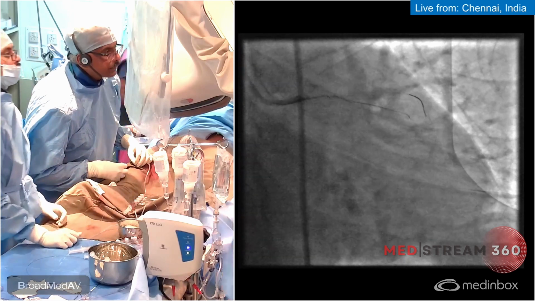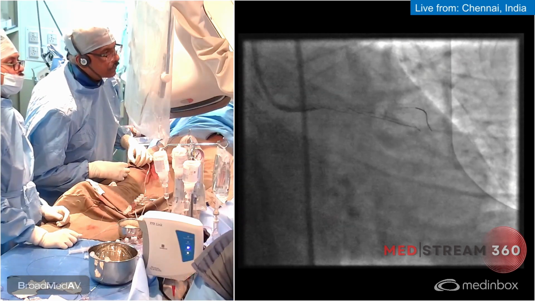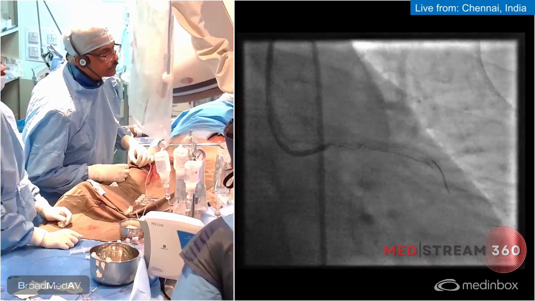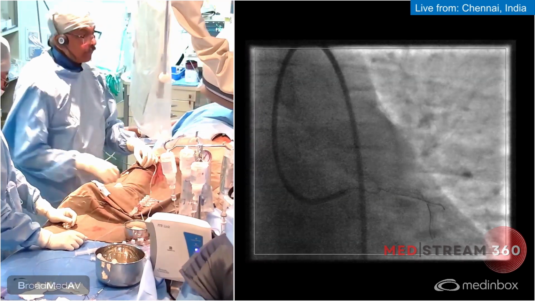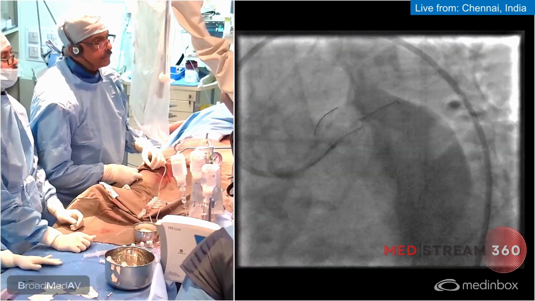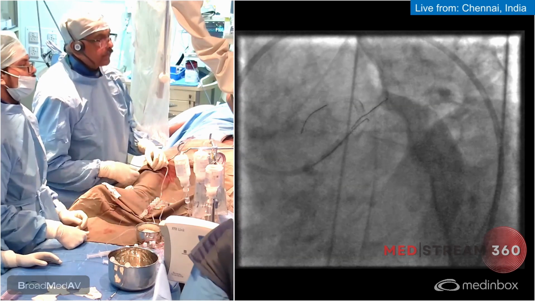Here I think the origin is coming from the other point. So it's a bit on the top here, the origin. I think LAO caudal is the better view. So let's go back to the LAO caudal. I'm going to take a bit of a chance here, get that wire further back.